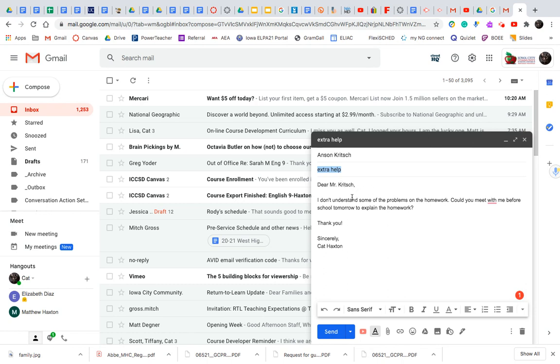Then you hit enter at least once, maybe 2 times, and then you write some complete sentences explaining what your problem is and what kind of help you want, what you are asking that teacher for. Then you end with a polite closing and you write the words sincerely and your name. This is a good format for any email that you're going to send a teacher or an adult.